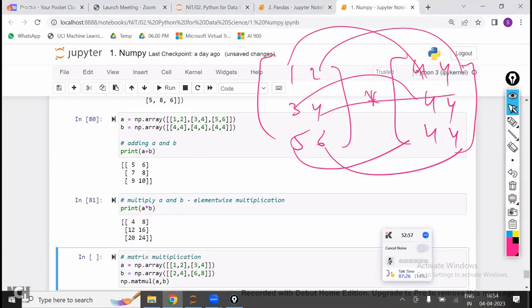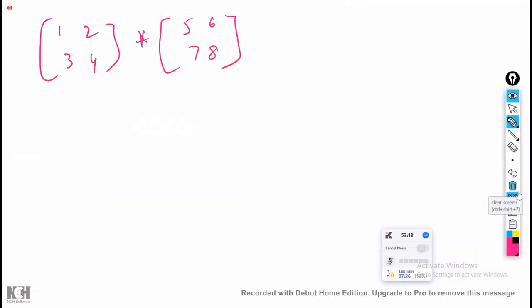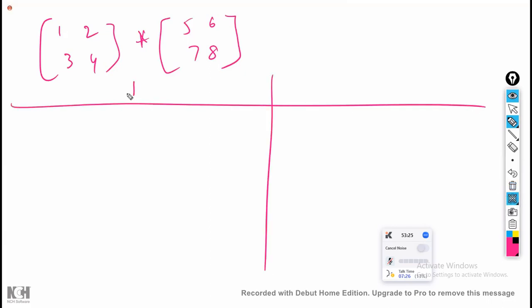So this is position-wise. The same thing we used to call in matrices. This is called the dot product. Do you remember in matrices? If you have 1, 2, 3, 4 into 5, 6, 7, 8, these are two different matrices. Please focus on this one, one of the most important, once again. We have two options. One is called the dot product.